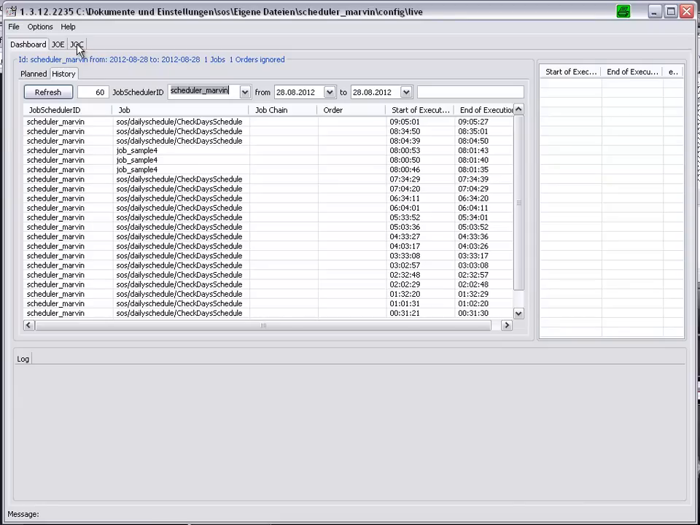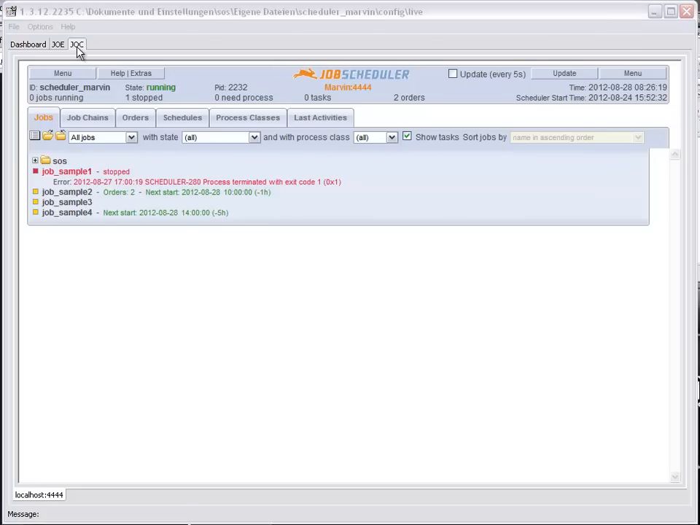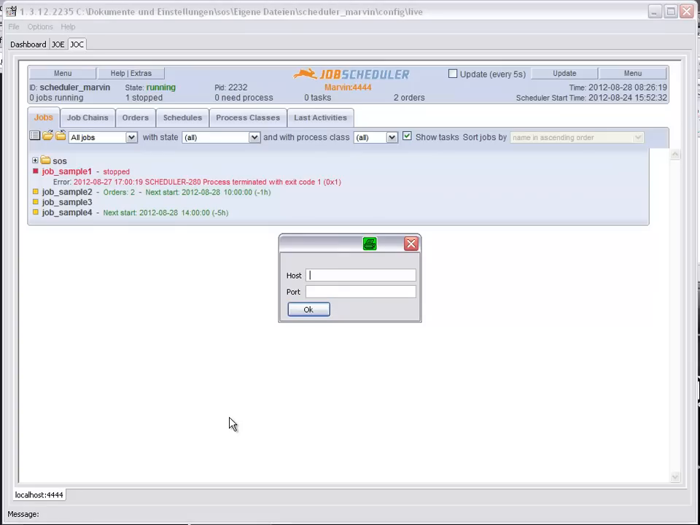Going over to the Job Scheduler Operating Center once more. At the moment we are looking at the local job scheduler, Scheduler Marvin. It is however possible to integrate other job schedulers into the operating center. If we go down to this point here, do a right hand mouse click, we can for example open the oh.sos. This is the scheduler oh which we have looked at previously.